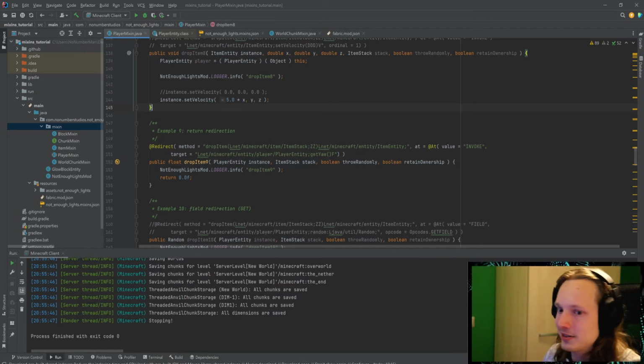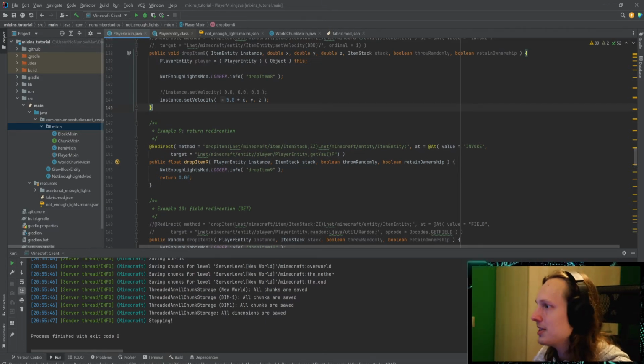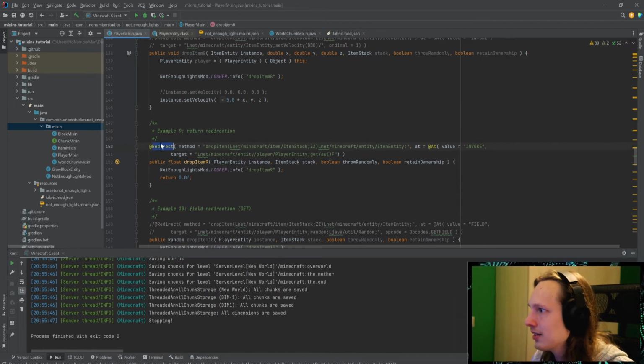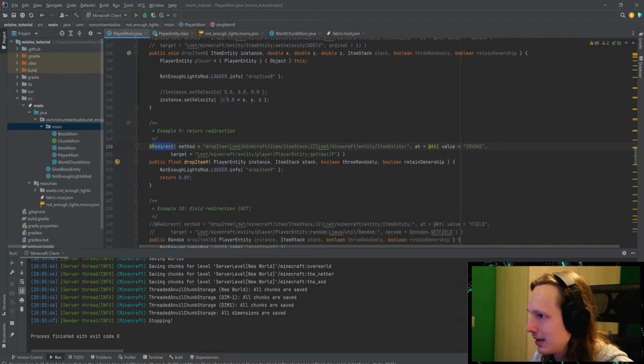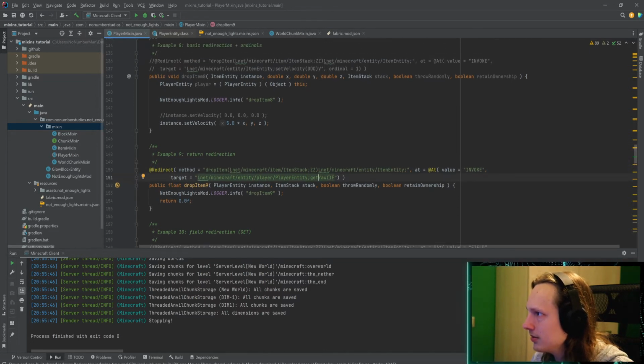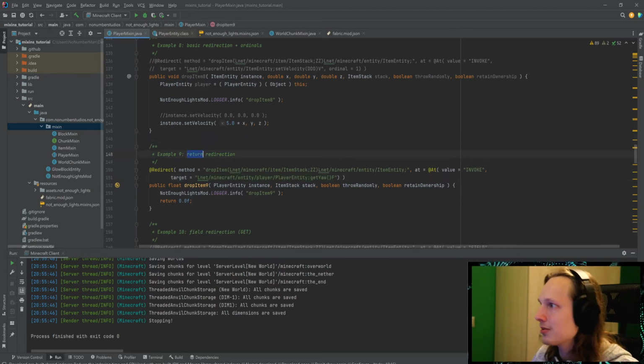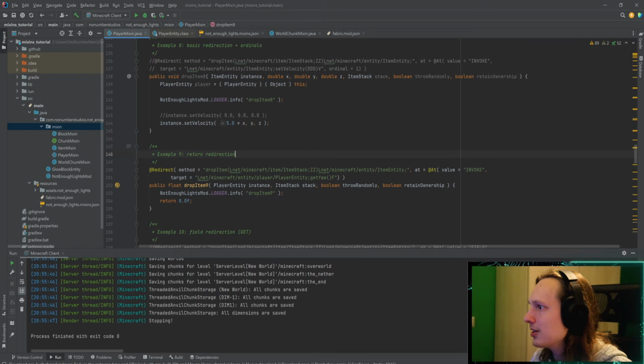Just for the tutorial. Okay, so then example 9, return redirection. So we can also do this. Right, so we can redirect. Let's see. What are we actually doing here? The get job. This is the normal thing. Ah, right. So this is a redirection with an actual return value. Yeah. So example 9, return redirection.